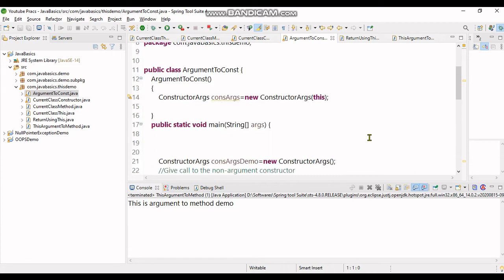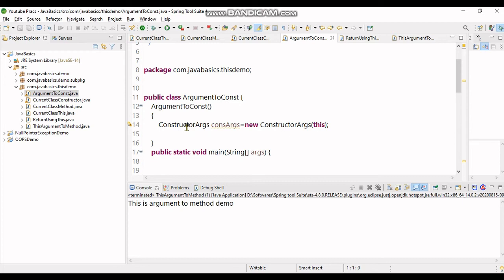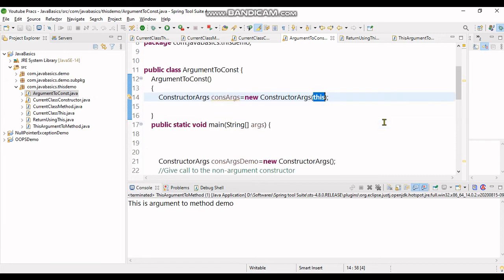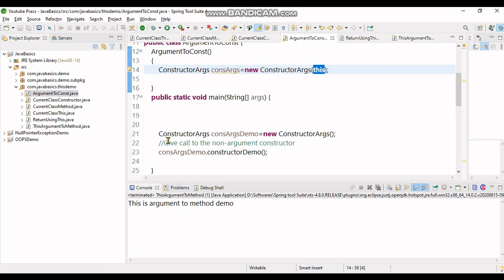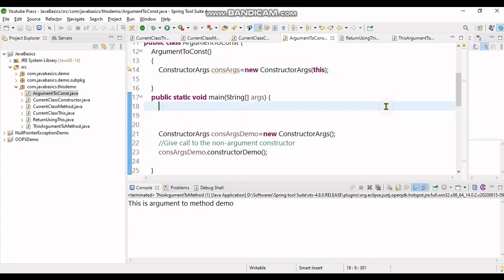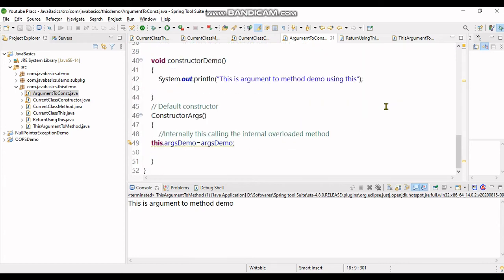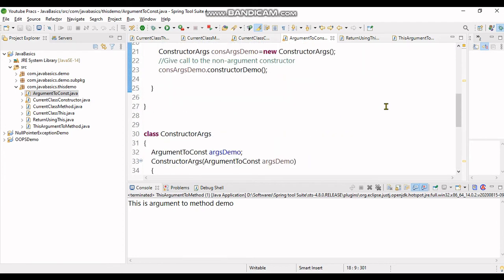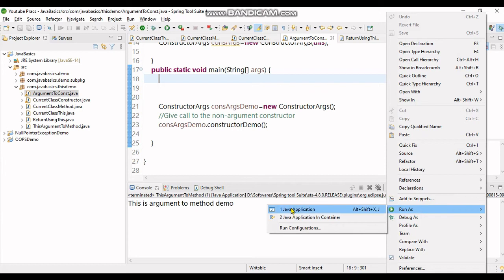This dot args demo equal to args demo internally calls the overloaded method. And in the main method, you create a constructor args to const, and what I've done is created an instance variable of constructor args and hold this reference variable. So now let's see the output. The main method created the instance and gave a call to the constructor demo method of the constructor args.